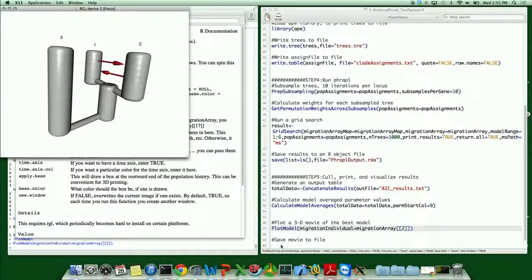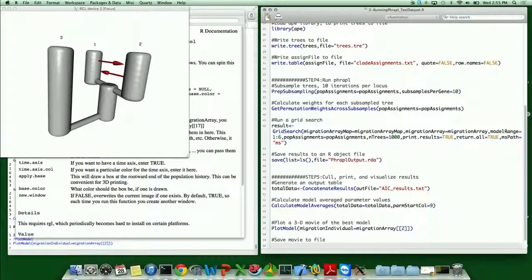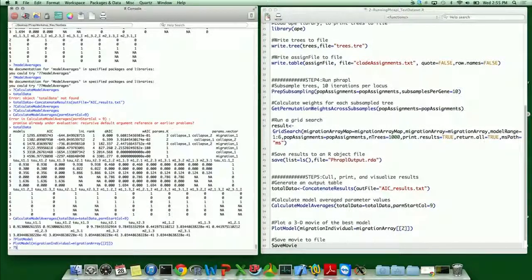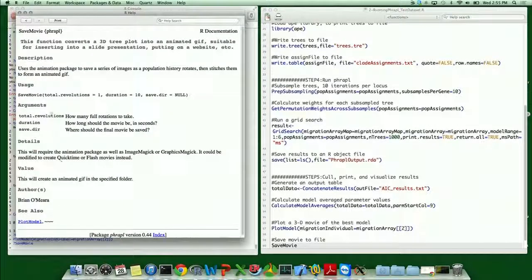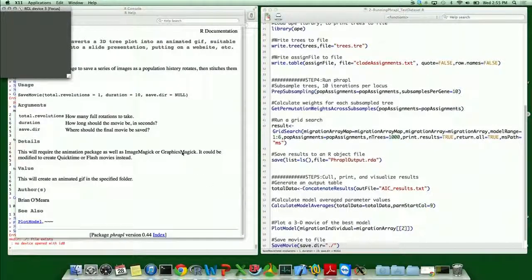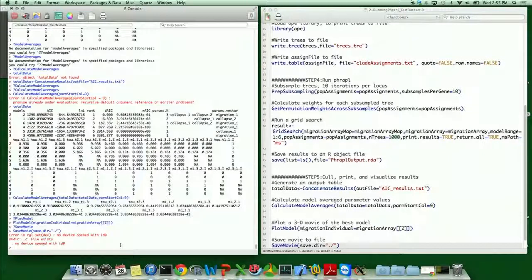And if you want, you can save it to a file using a function. Let's see, save movie. Save movie, I think, requires either ImageMagick or GraphicsMagick installed on your computer. There are other ways of making movies from within R, but this uses the animation package. Total revolutions, duration, and then where to save it. Dir equals current directory. That didn't work, and it wants to create a new directory.